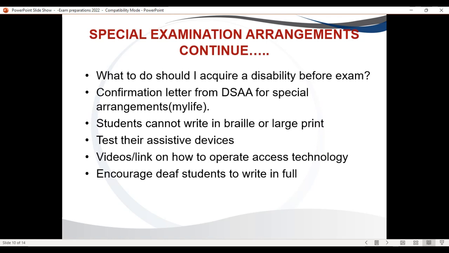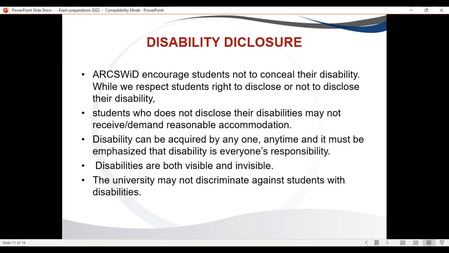And to our deaf students, we are quite aware that certain students who are deaf, in particular those who are born deaf, write using the SMS language. We encourage them to write in full. ACSWIT encourages students not to conceal their disability, because while we respect students' right to disclose or not to disclose their disability, if a student does not disclose their disability, they may not receive or demand reasonable accommodation from the university, because we will not be aware of your individual needs.